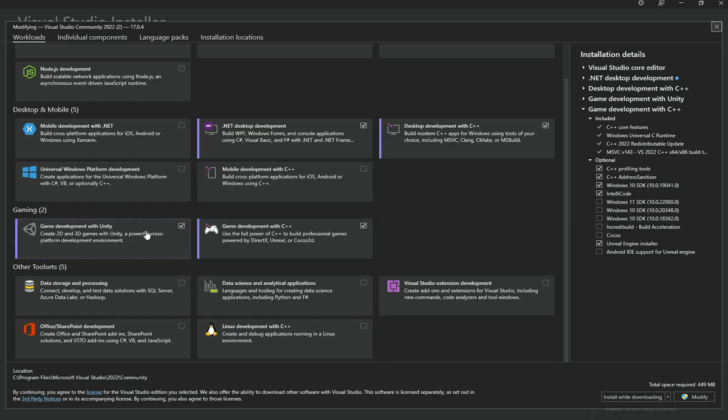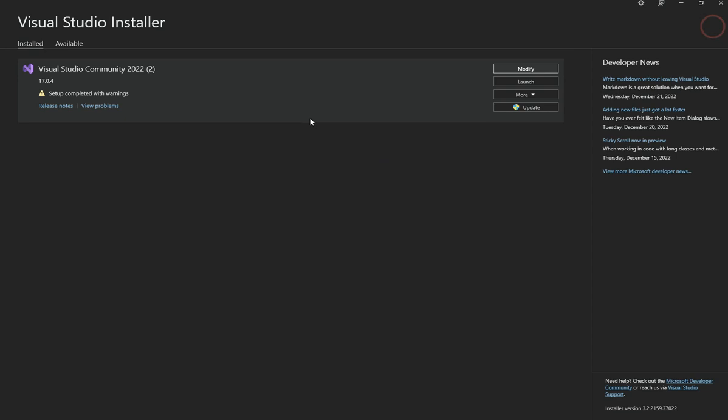What I also recommend is that you choose game development with C++. You can also choose Linux development with C++ if you want to, but that's not important. If you want to make games using Unreal Engine or something like that, then you can choose game development with C++ as well, or just desktop development should be enough. And obviously you can also choose mobile development if you want. There should be an install option, so just hit install and wait for it to set up, and once it does that, you can open up Visual Studio.